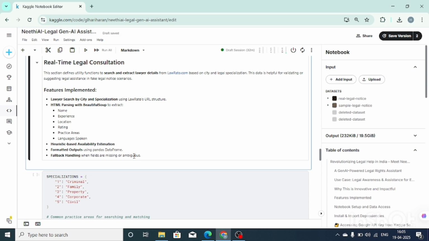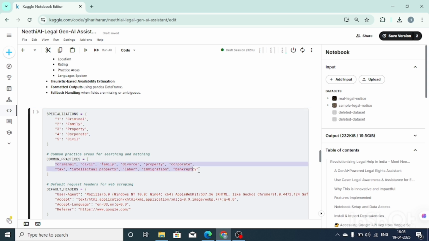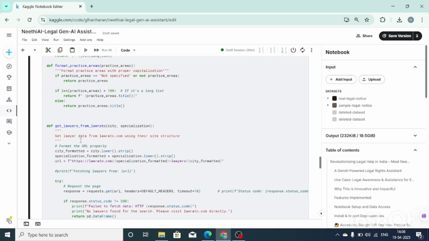Okay, then the final feature. This function helps users find lawyers by city and specialization. I'm using lawrato.com for lawyer details. It contains the available lawyers with their info: profile, name, experience, rating, etc. It displays the result with clean formatting. I'm giving these types of specializations: criminal, family, property, corporate, civil. Okay, I'm going to run this.